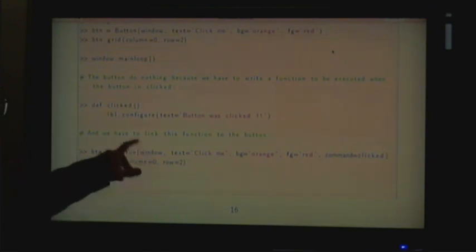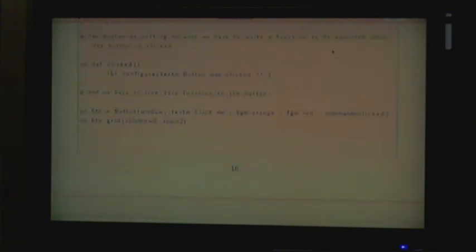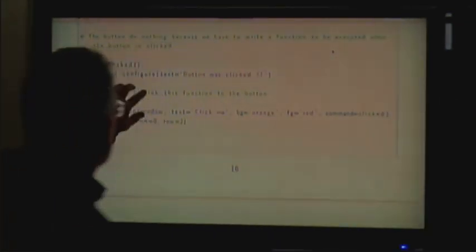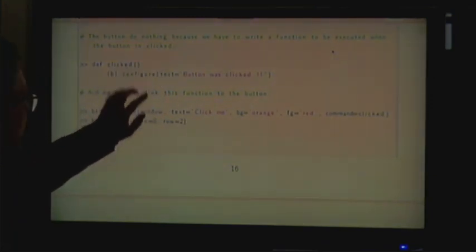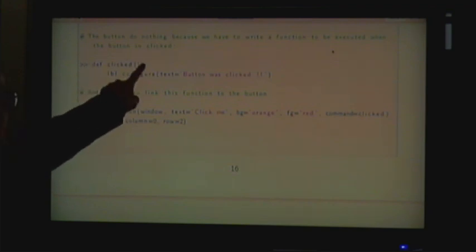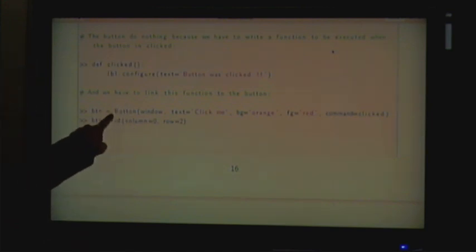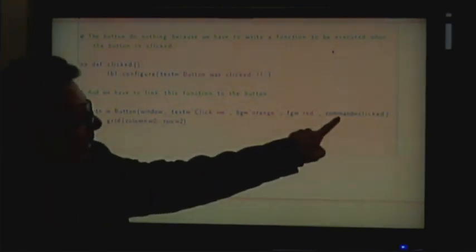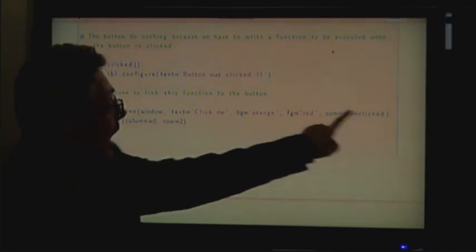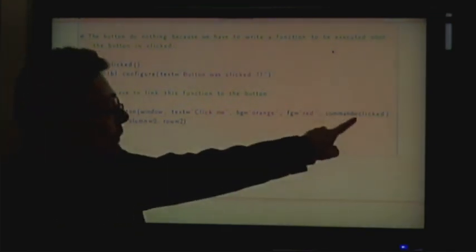Okay? Now we have to say to the button, so this function clicker, create a label. And we want to associate this function to the button that we have created. This is because in button, when we create the button, we say, what is the command associated? Command equal our function that we have created. So every time we click in this button, we'll run this function.